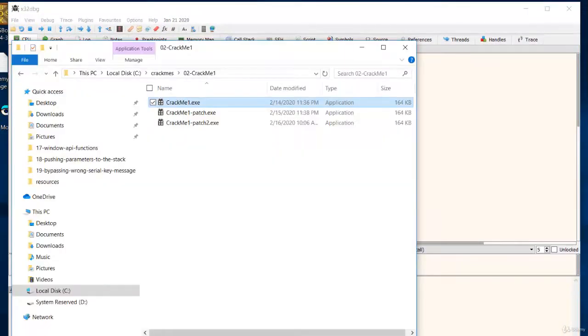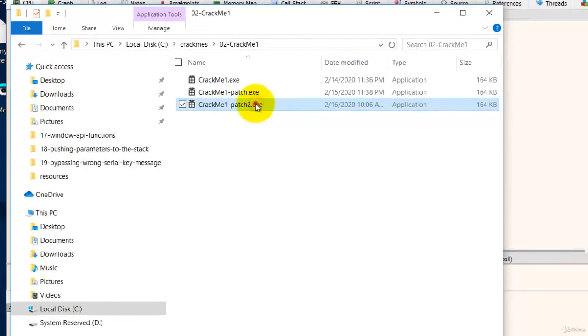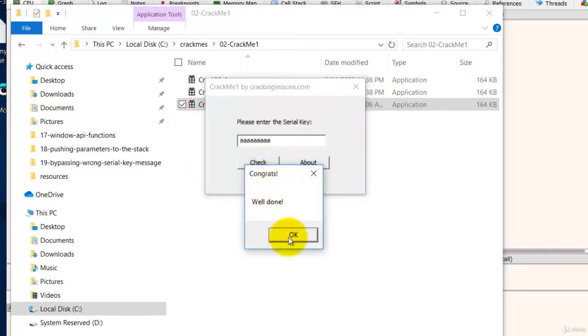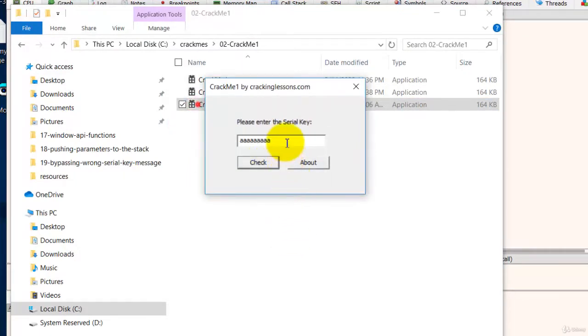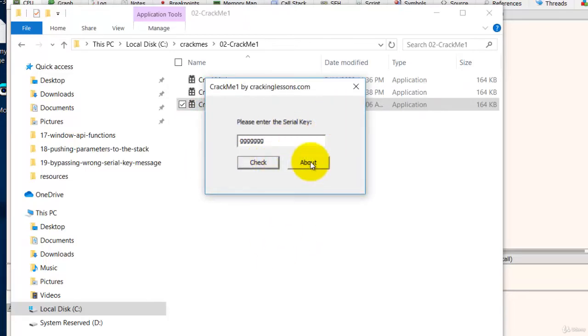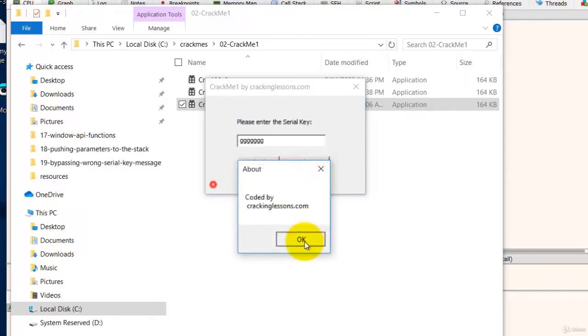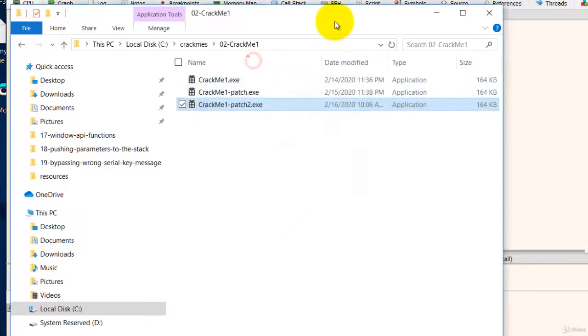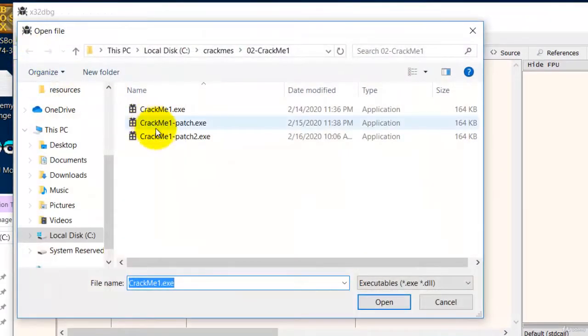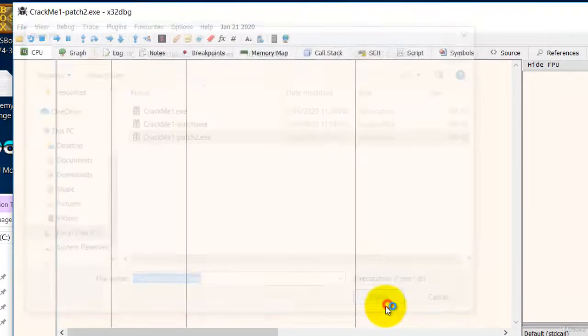So now we can go and test our patch2. Enter anything, check, it works. Enter something else, check, it works. Enter another thing, check, it works. So it works for every argument. This one still works too. Let us trace it. Let's see what happens in the debugger. So we'll open patch2 and follow along.